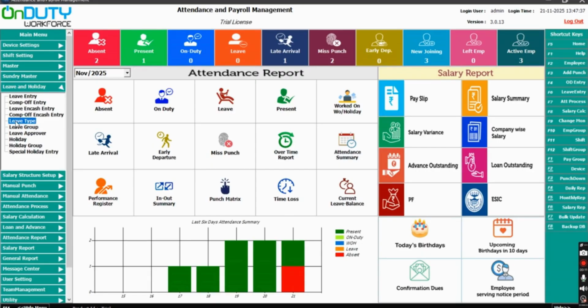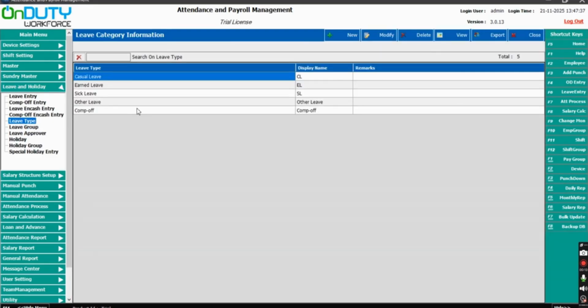Click here on Leave Types. Leave types are just the leave names which are used in your organization, like casual leave, sick leave, comp off leave, or any other leave. These are just the leave types. These leave types will be used in the leave group.